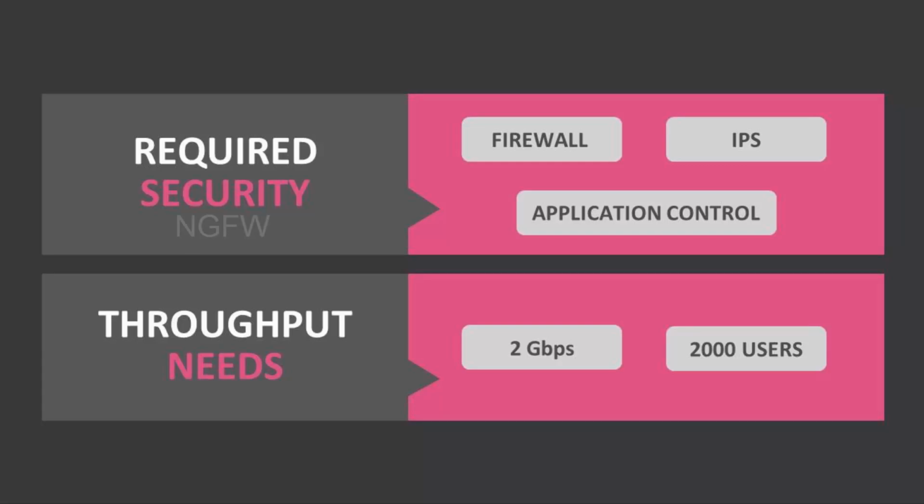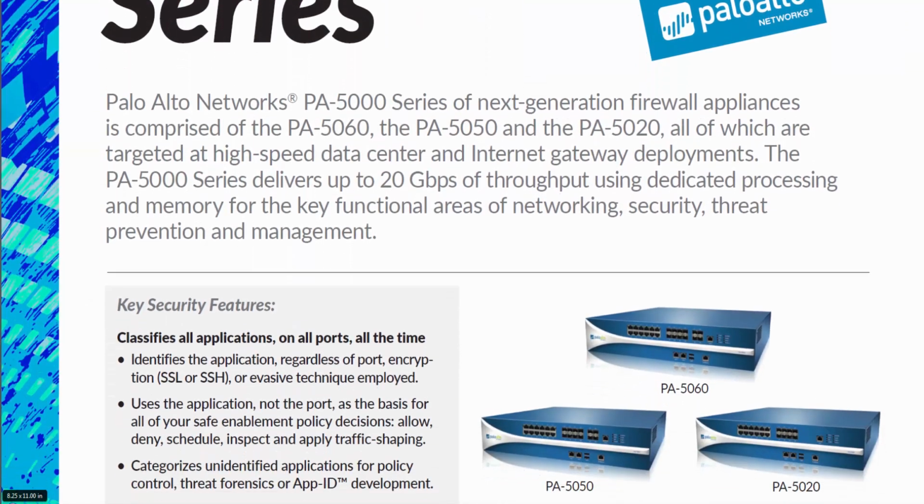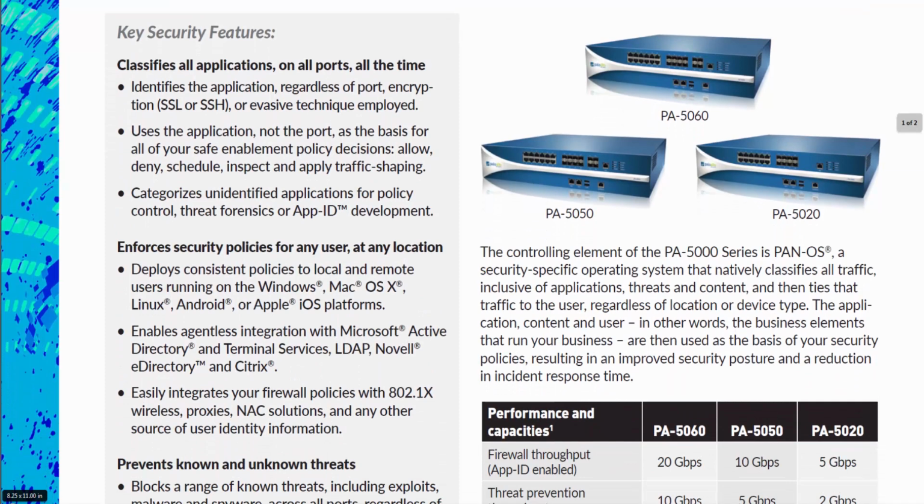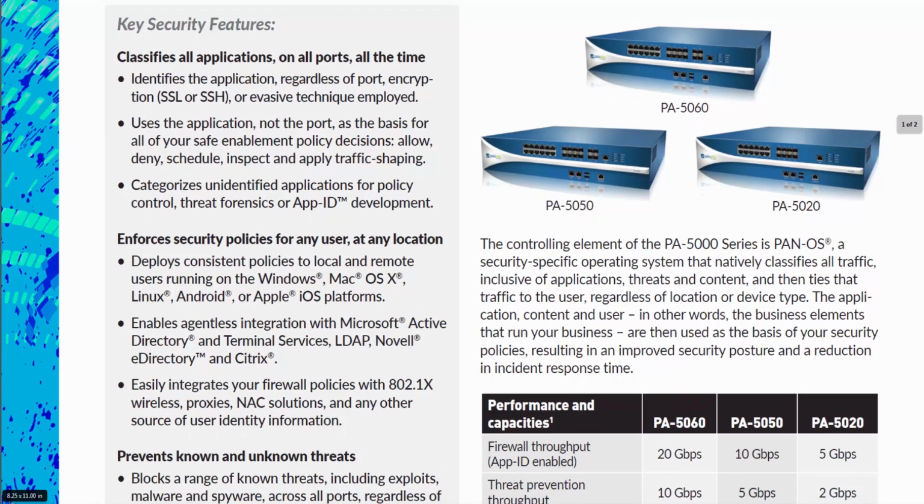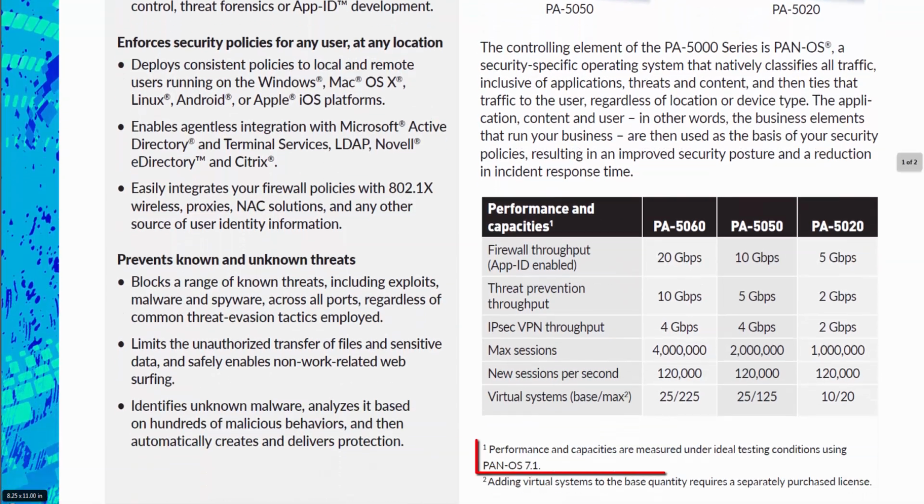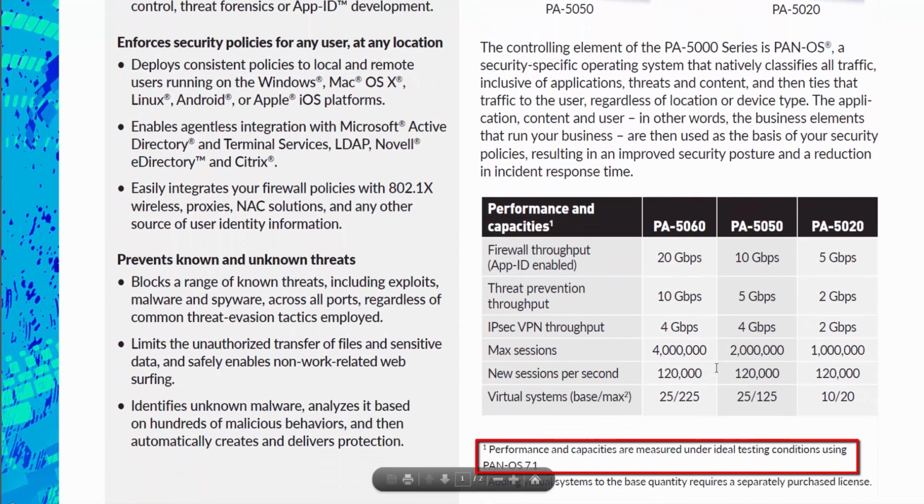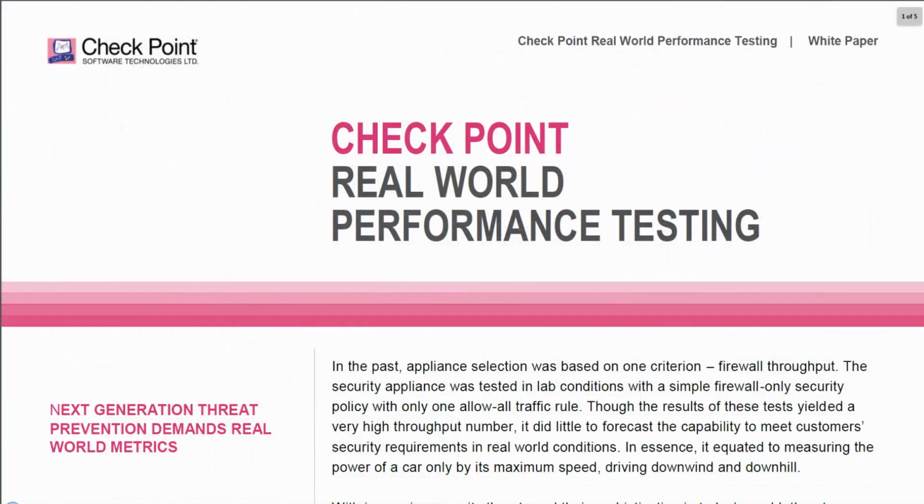When you are ready to buy a security appliance, how do you find the appliance that meets your requirements? You know your security requirement for firewall, IPS, and application control, and you also know your typical throughput. How do you size the appliance to meet your requirements and pick an appliance that will meet your current and future needs? Performance numbers are available in datasheets, but these are based on ideal testing conditions.